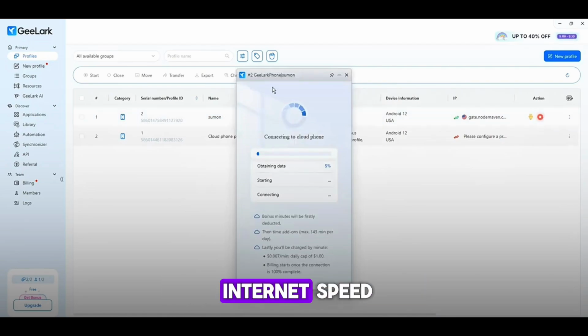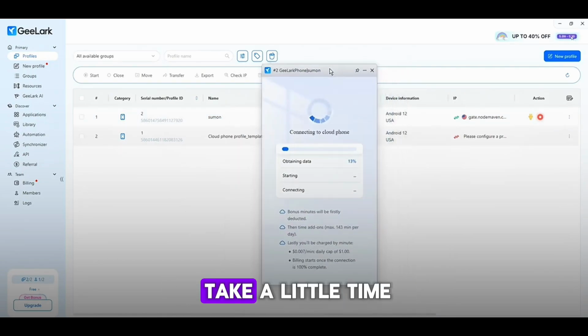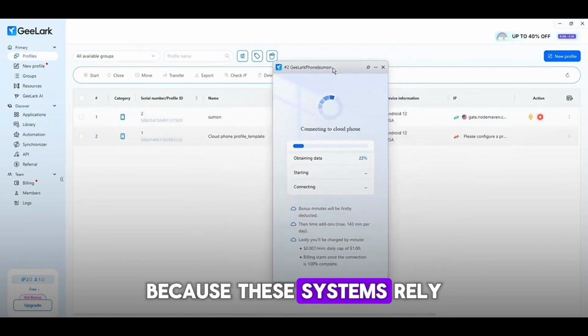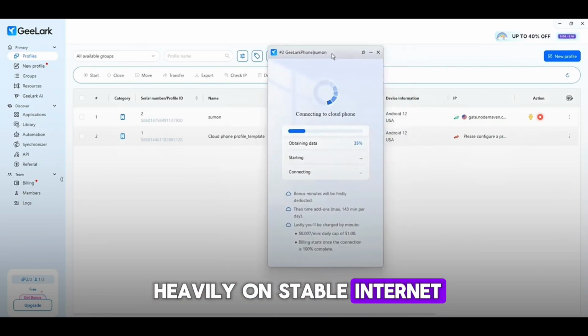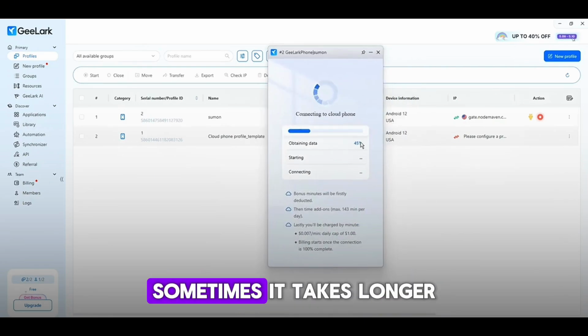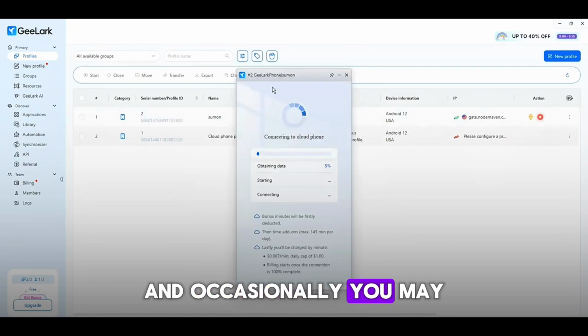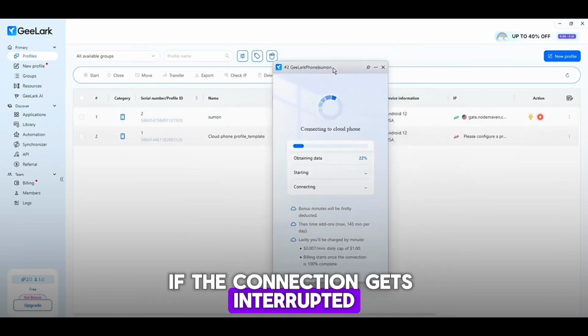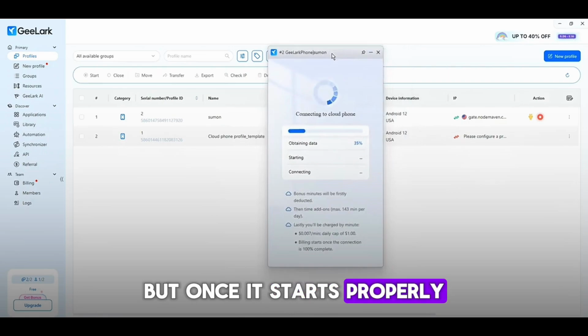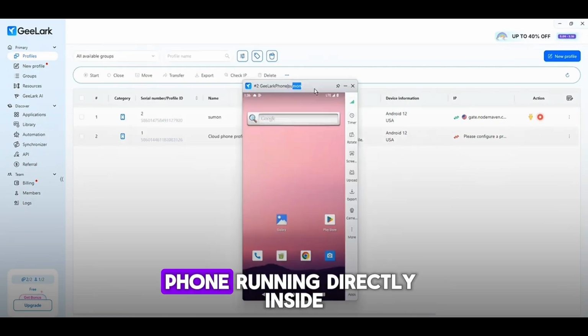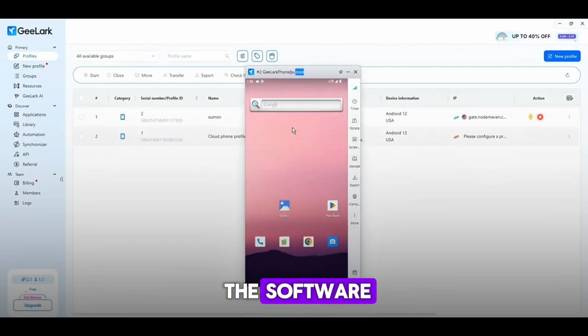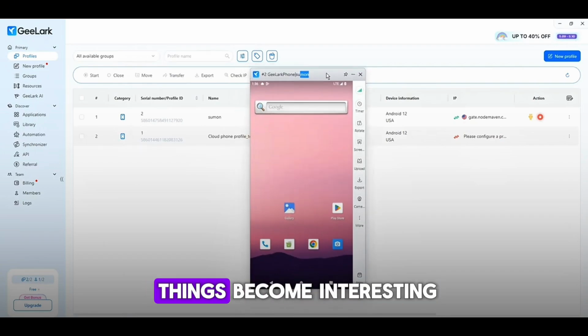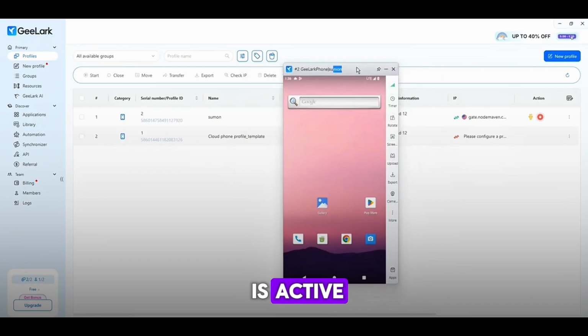Now, depending on your internet speed, the cloud phone may take a little time to launch because these systems rely heavily on stable internet. Sometimes it loads instantly, sometimes it takes longer, and occasionally you may even need to close and reopen it once if the connection gets interrupted. But once it starts properly, you'll see a full Android cloud phone running directly inside the software, almost exactly like using a real smartphone. Now, this is where things become interesting because once the phone is active, you can basically use it like a normal Android device.